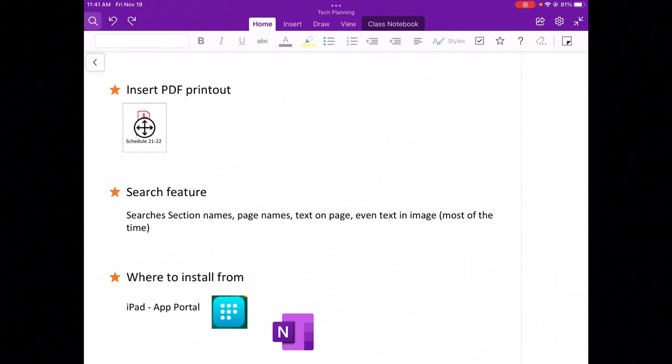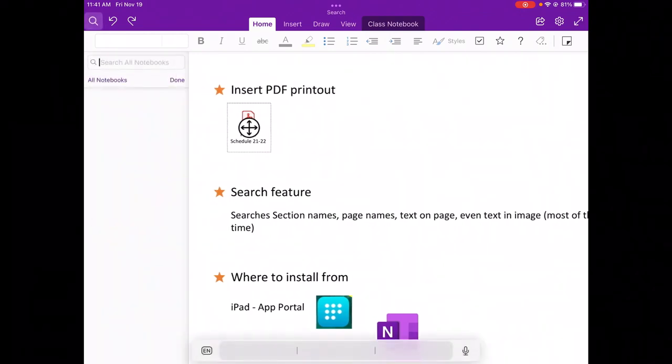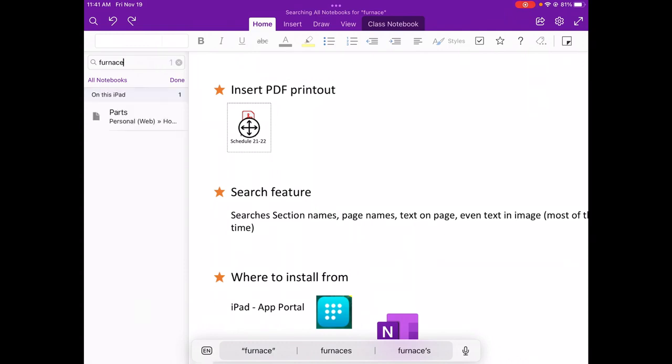Probably the most powerful feature, the main reason that you'd want to use OneNote, is the search. Let's say I go up here with the magnifying glass to do my search, and I know that somewhere in my OneNote notebook I have information about my furnace filter. So if I'm walking around in Lowe's and my wife says, hey, we need a furnace filter, John, I'm like, oh my gosh, what size do we need? I can look this up on my phone. I don't carry around my iPad when I'm walking around Lowe's, but I can look this up on my phone.